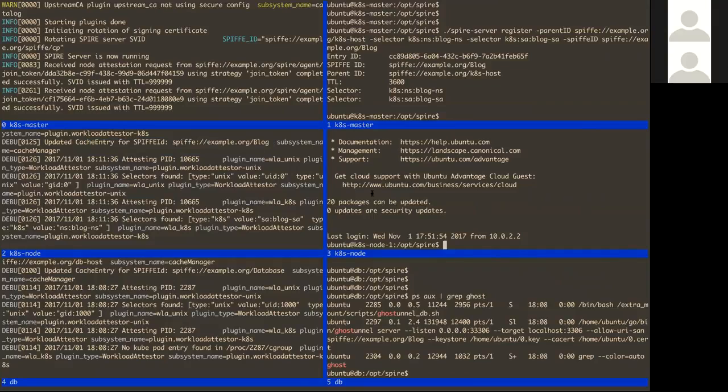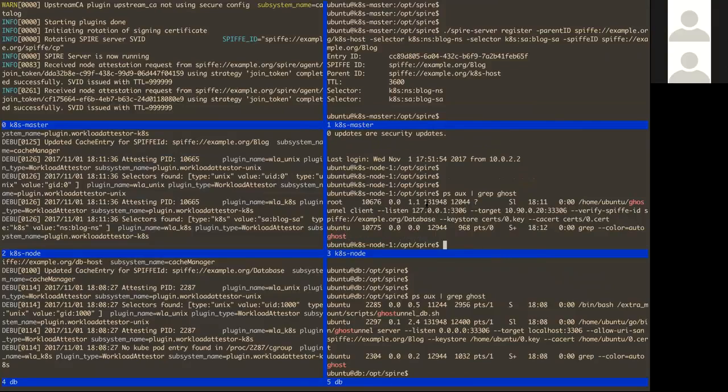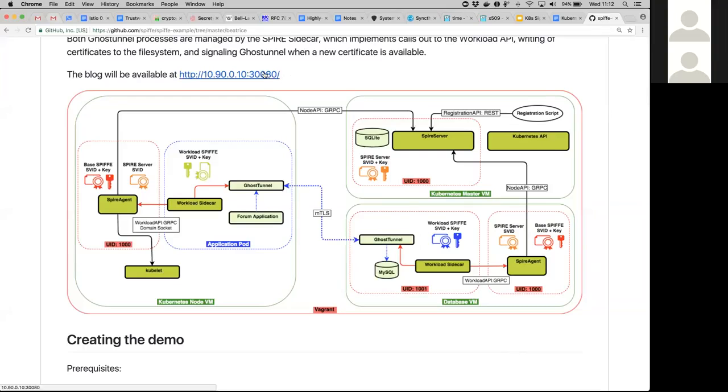So now if we look on this host for Ghost Tunnel, we can see that it is in fact running and that we are verifying that the server SPIFFE ID is example.org/database. So now both these MTLS proxies are running. We've fed them certificates from the Spire daemon, and we can actually, hopefully, access this blog thing. Let's see.